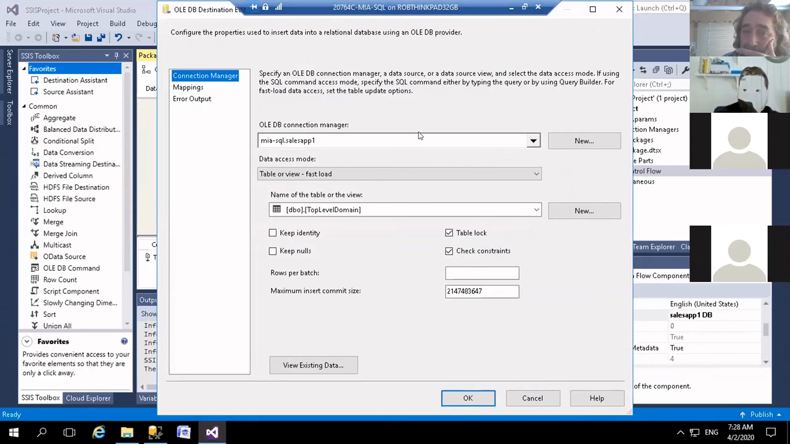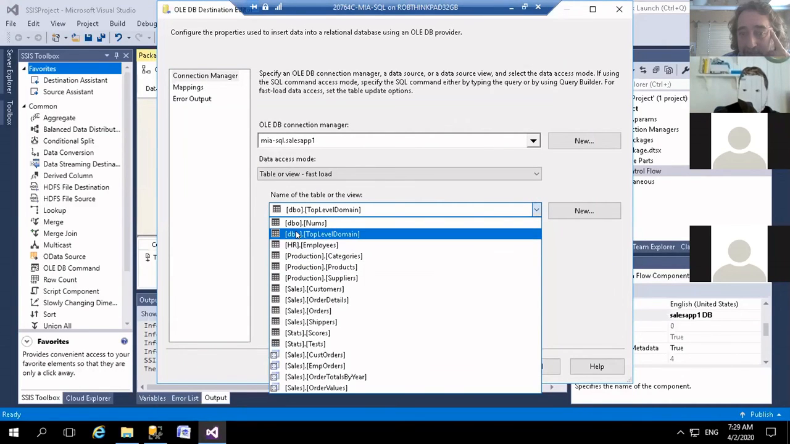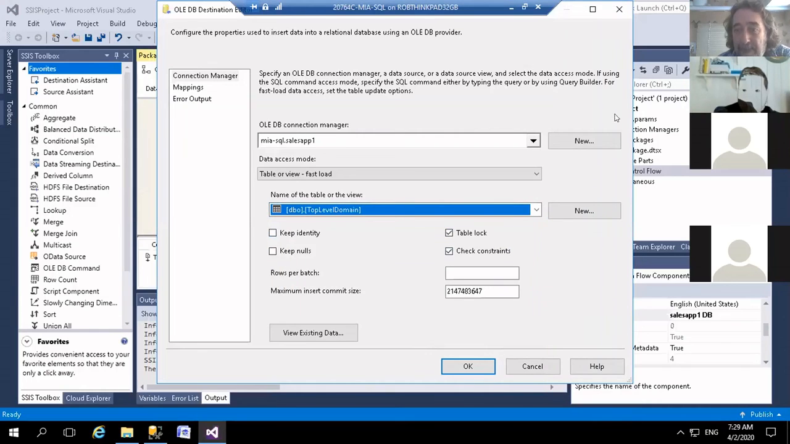After I did that, I told it that, in fact, I wanted the 2 columns to be pushed into the Sales App 1 database on our SQL server. And I want it to be created in a table called top level domain. So it actually lets you pick and choose where you want to target things. And that's where I put it. A few other options here. So table lock, remember it mentioned turning on table lock to speed up the process because you'd lock it, nobody else can mess with it. Left check constraints on, could have turned that off, which means it would have sped up the process.